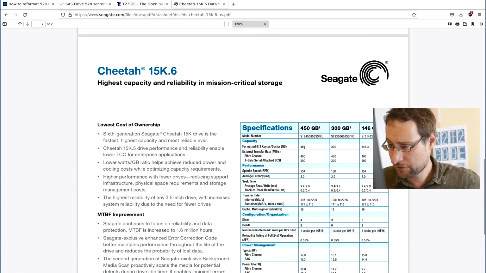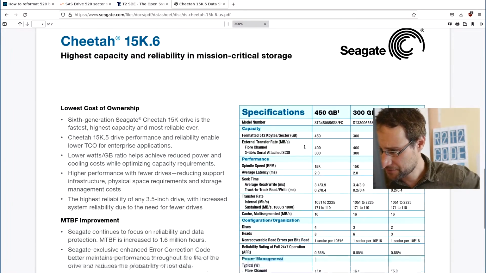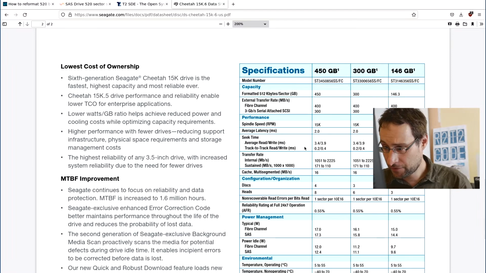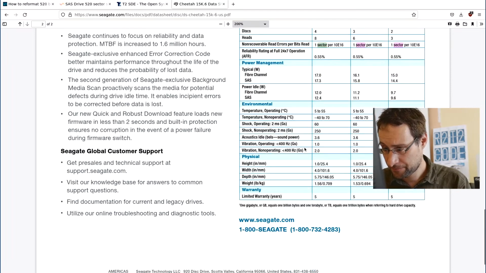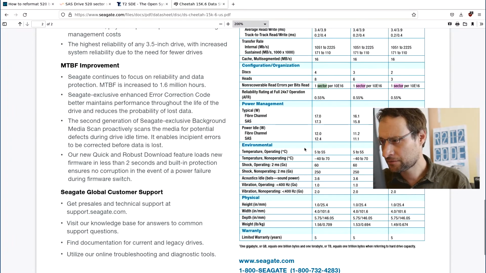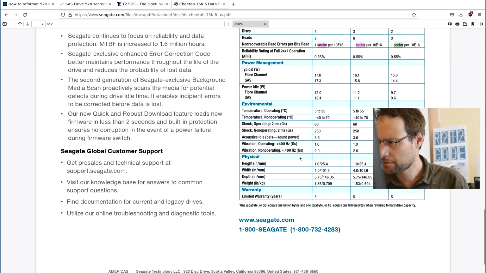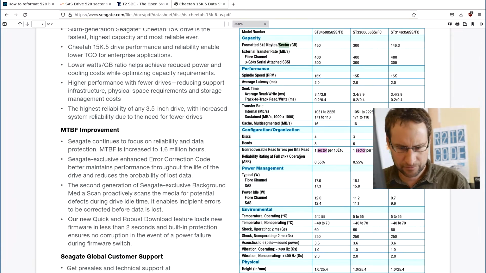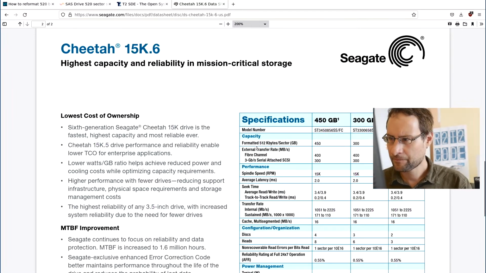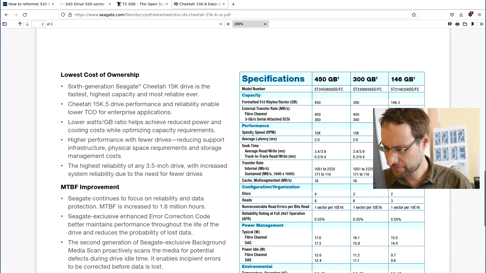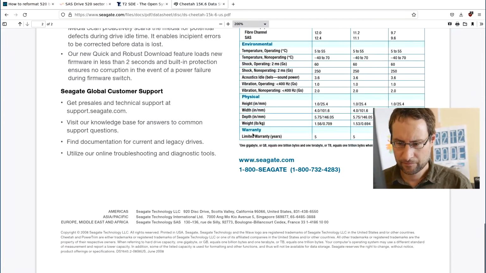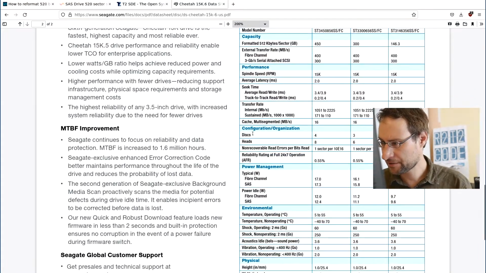Anyway, what did I want to check? All right, I wanted to check the native sector sizes. What do they offer? Sectors per 520. I don't even see that mentioned here. What does this spec sheet allow? Okay, fine, I guess whatever.